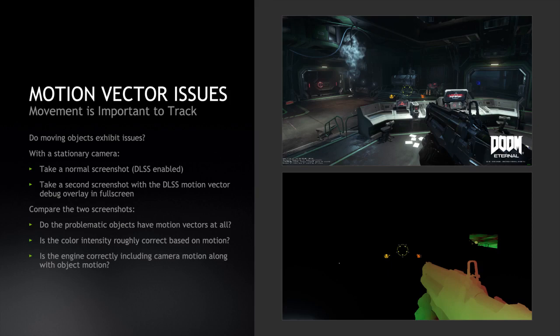The final thing we're going to look at is how to debug potential problems with motion vectors. So when things are moving, if there are artifacts, one of the first things we look at is whether the motion vectors for the object are correct. And we can use the debug overlay for that. So here we're standing still in Doom Eternal. So we can see that there are motion vectors on the gun and the hands because the player is breathing.